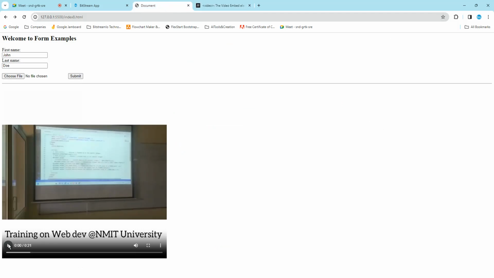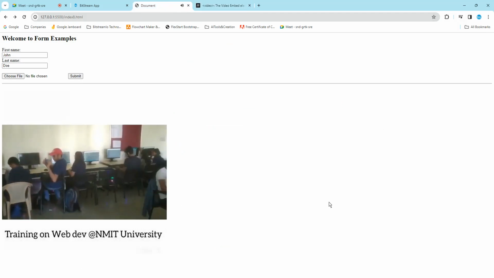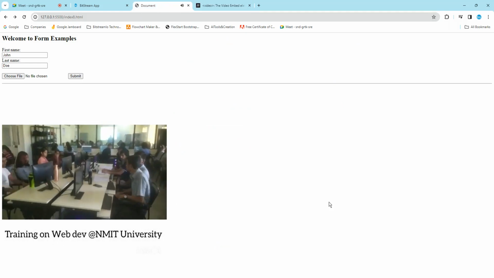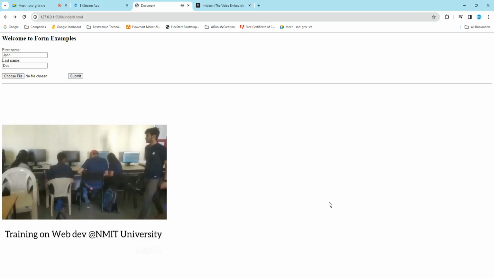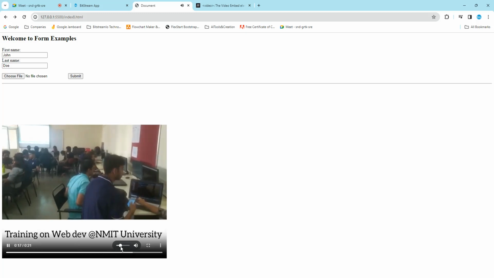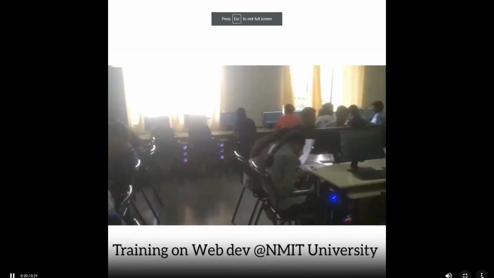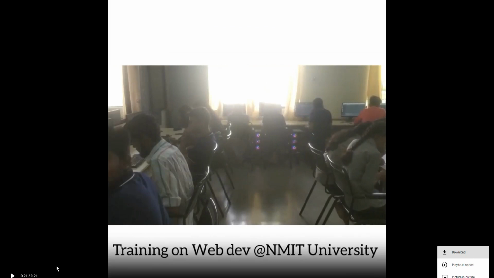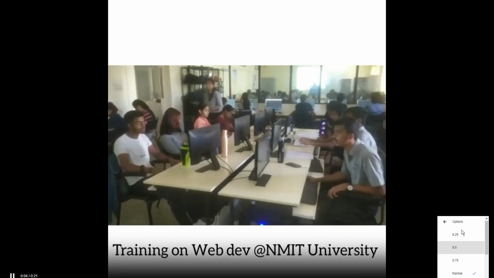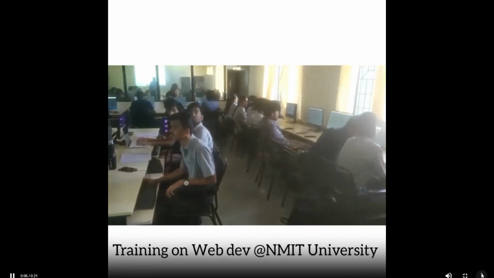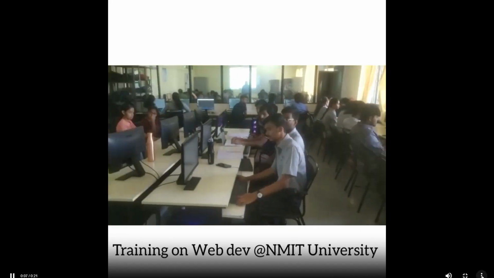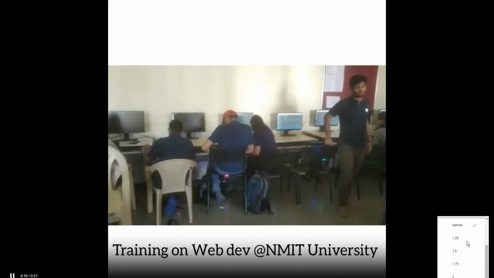See here. It will act like a website or a media player. It is like other media players, for example VLC. You have volume increase and decrease, and if you want a big screen, you can go full screen. If you want to download, you can download. If you want playback, you will get small, normal. If you want a speed.